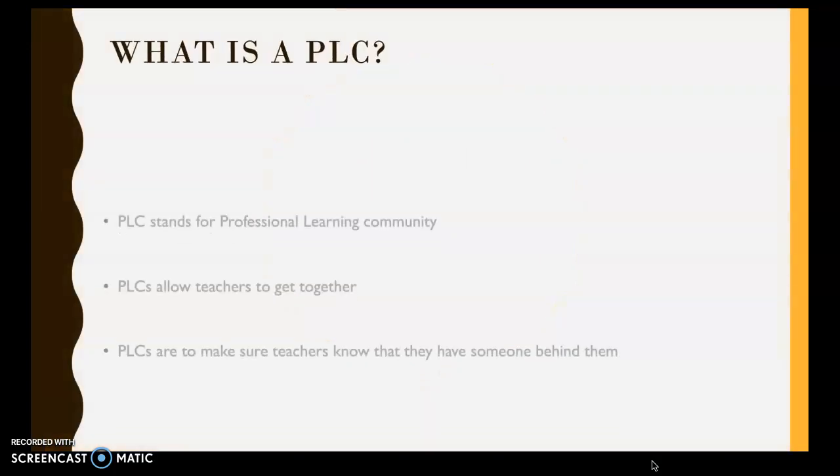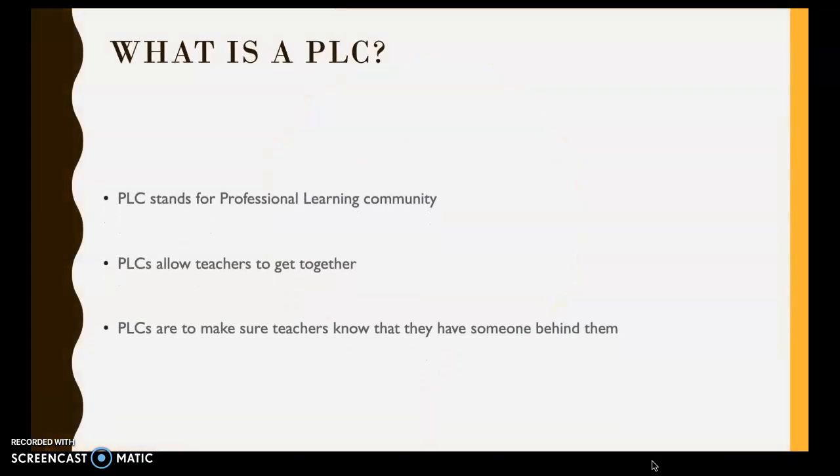What is a PLC? PLC stands for Professional Learning Community. PLCs allow teachers and other educators to get together and discuss what is working and the techniques they are using. PLCs also allow teachers to have a community behind them to help them with whatever they need when they are facing problems.